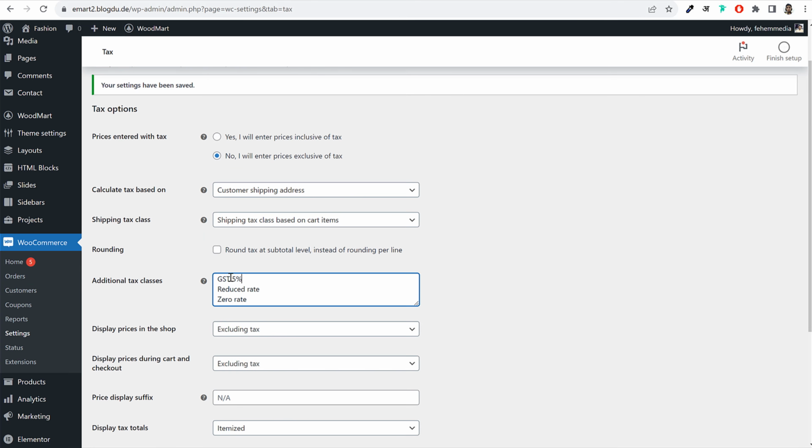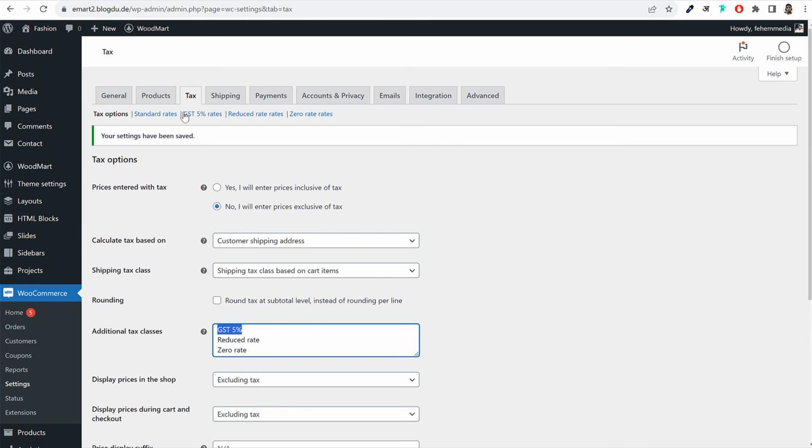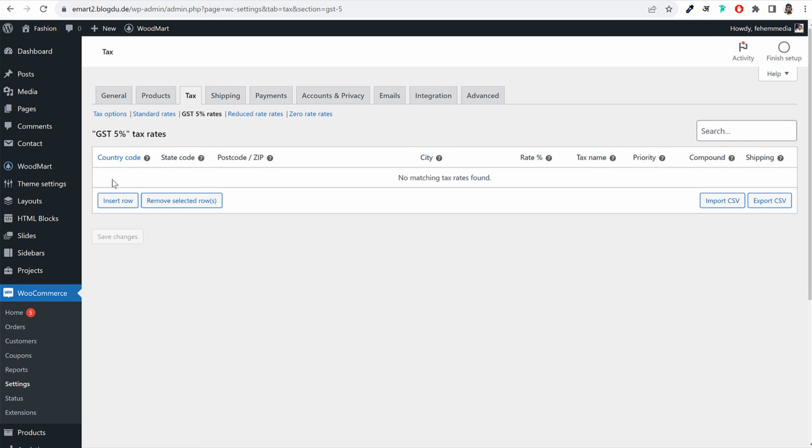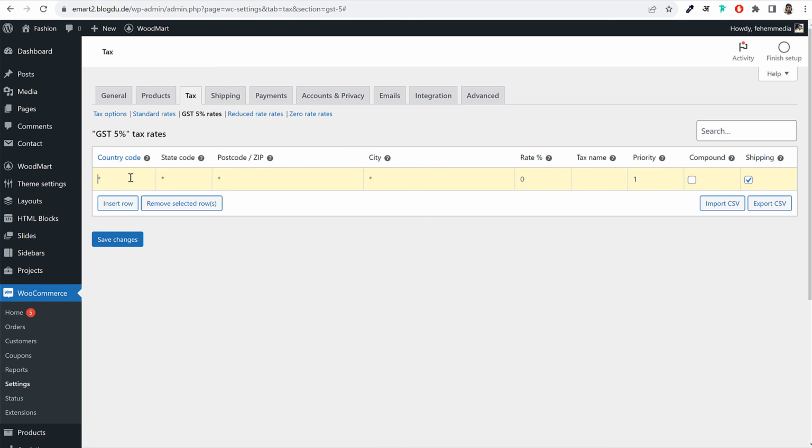Now, whatever name you add over here under the additional tax classes, you will see a new tab will be added for that. So here, as you can see, GST 5% rate added. Click on that. Once you click on that, you will see this option. Click on Insert Row. Under country code, enter your country code. For example, US is for United States, IN for India, and so on. Leave the state, postal, city code. Under rate, type in 5%, or if it is 10 or 12%, just type in that. Under tax name, I'll just type in GST 5% and untick shipping. Now click on Save Changes. Okay, just like that, you have set up your taxation.